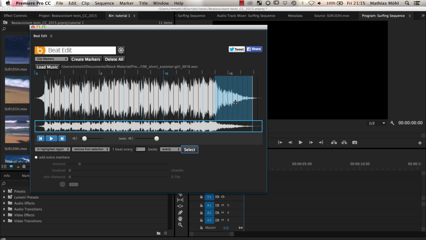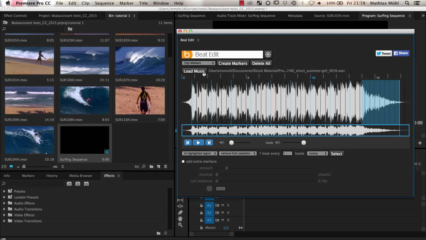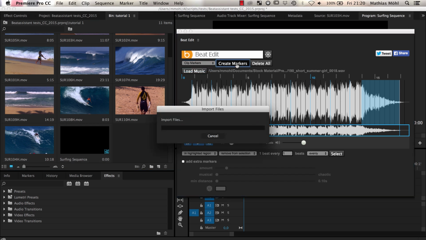To create more variants, you can also select the beats more randomly or even add extra markers that are not located at beats, but which are still rhythmically relevant locations. But we are going to cover this in a separate tutorial. Now let's bring our beat information in the Premiere Pro timeline. BeatEdit can generate 2 kinds of markers, clip markers and sequence markers. Let's first choose clip markers and click Create Markers.